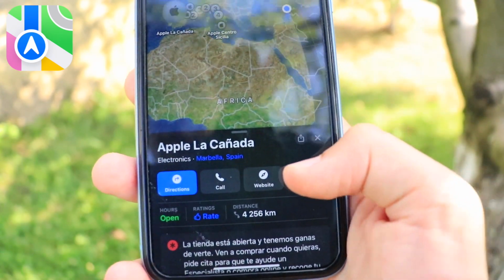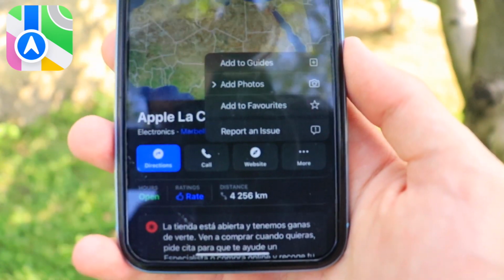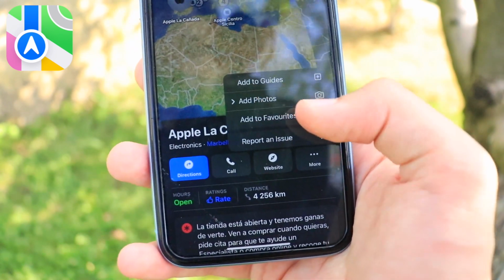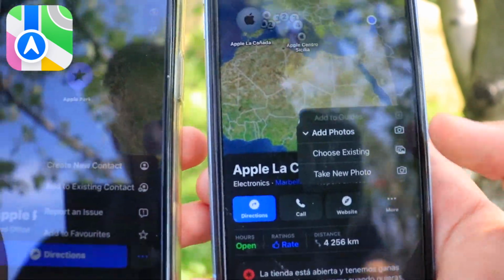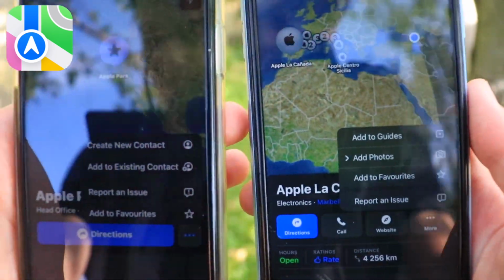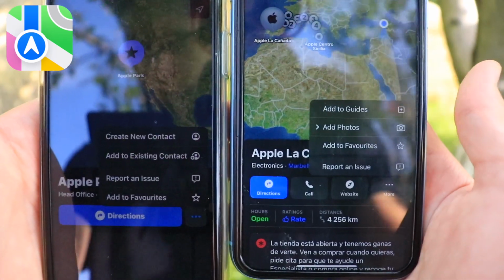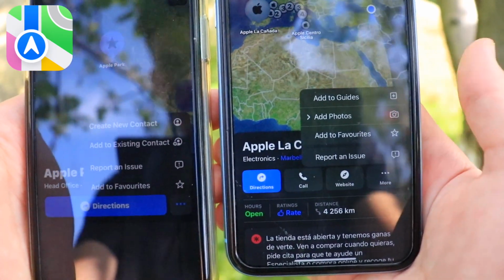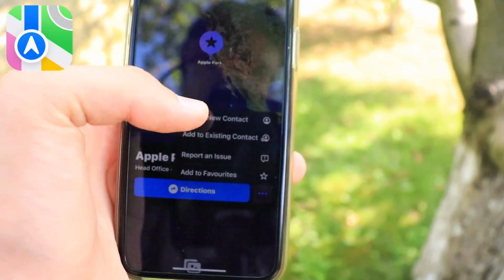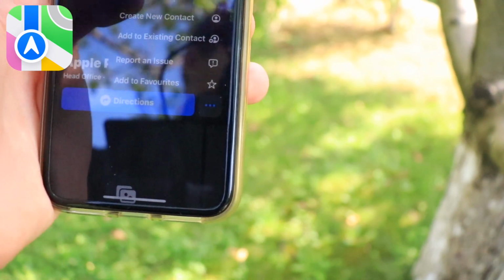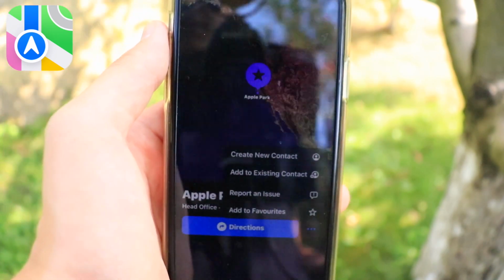And if you tap on the three dots, now we have different new options, which are add photos. So you could choose existing photos or take new photos. This is how the screen looked previously with iOS 15, and this is how it looks now. So you can see add photos is a new option in here. But unfortunately, create new contact and add to existing contact, those two things are gone from this view.